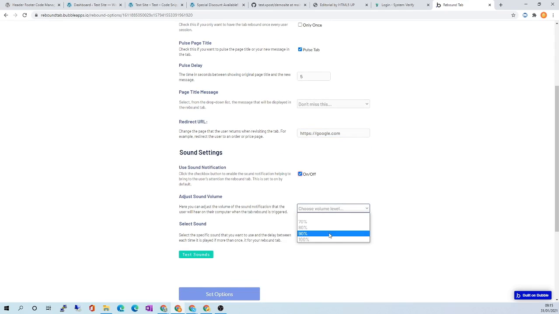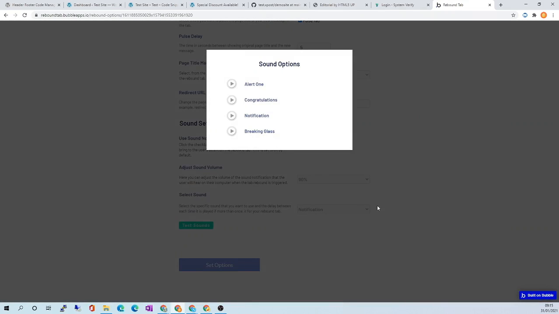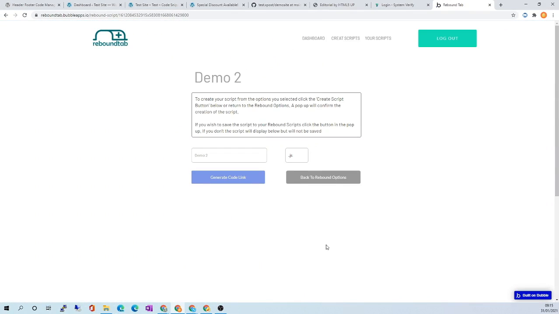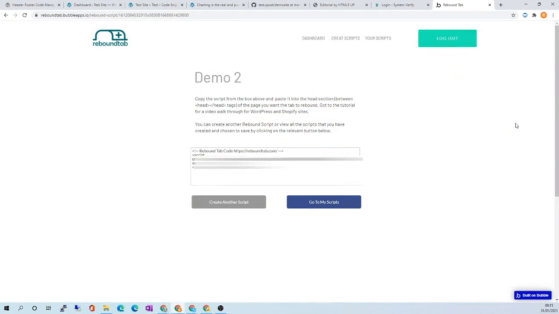Again we'll put it here, we'll choose a different sound, just a notification sound here. You can test the sounds by clicking here and they'll go through all the tests. I won't do that now. Just set the options. Okay, if you're happy with it, you can always go back and redo them if you think you've made a mistake. Otherwise, generate the code, click on the link, and here we have another link.